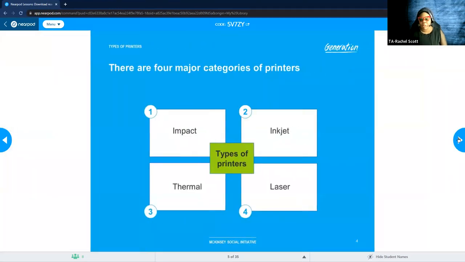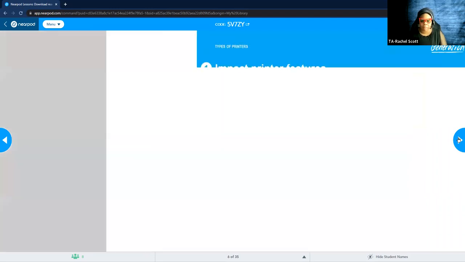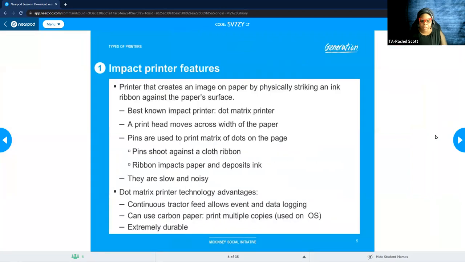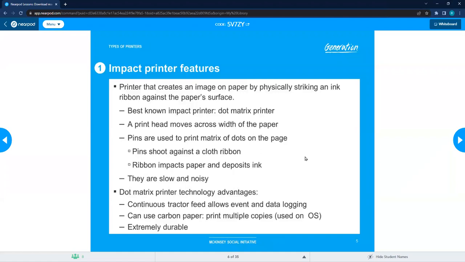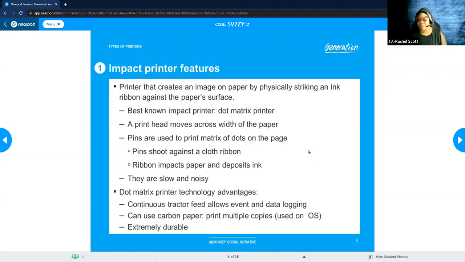So there are four major categories of printers. There's the impact printer, the inkjet, thermal printer, and laser printer that we're going to discuss today. Impact printer features. Can I have someone to read the slide? I'll go. Okay, Oscar.